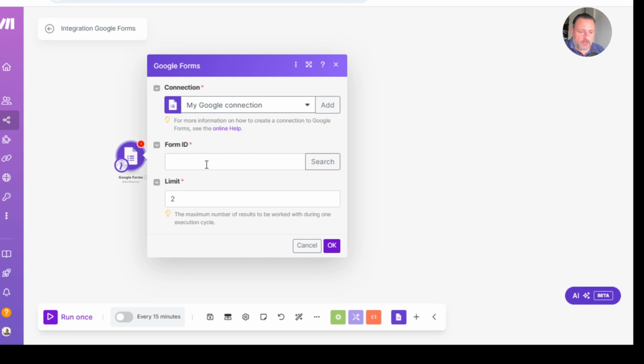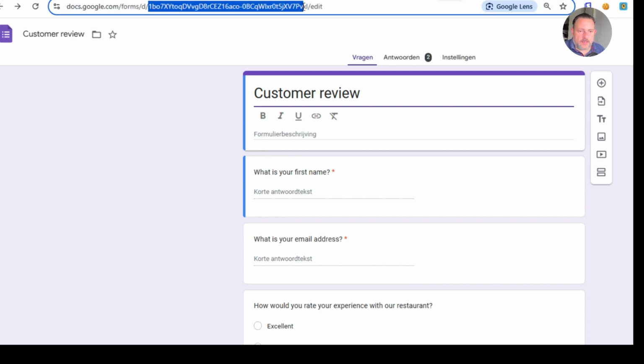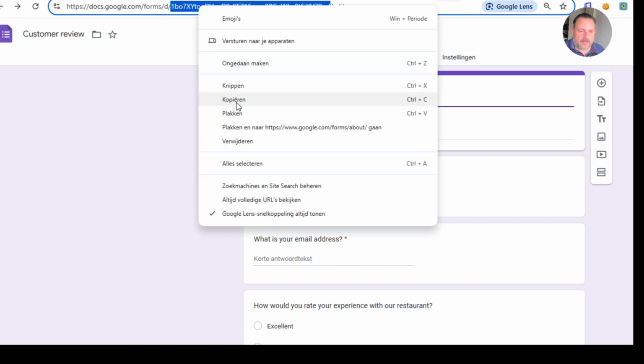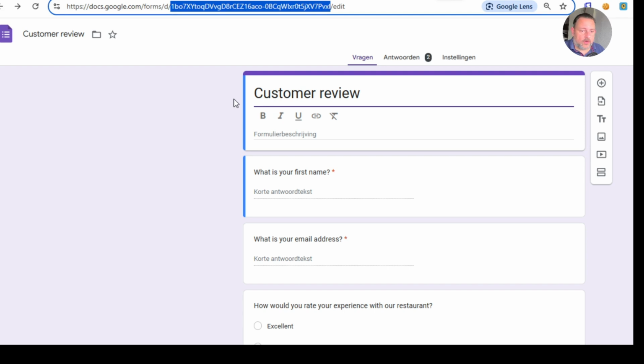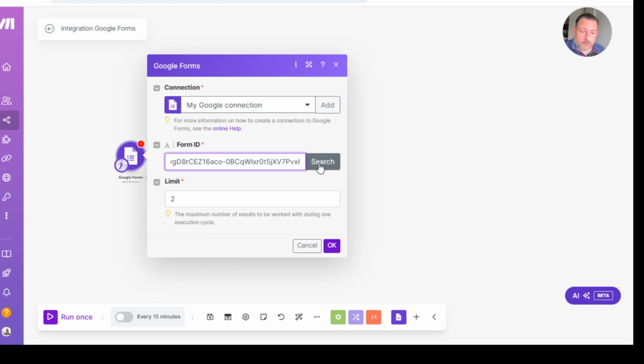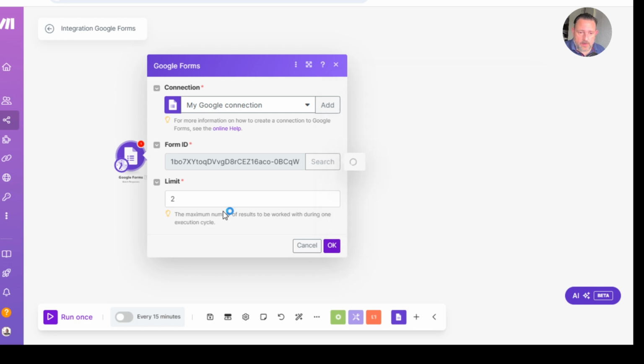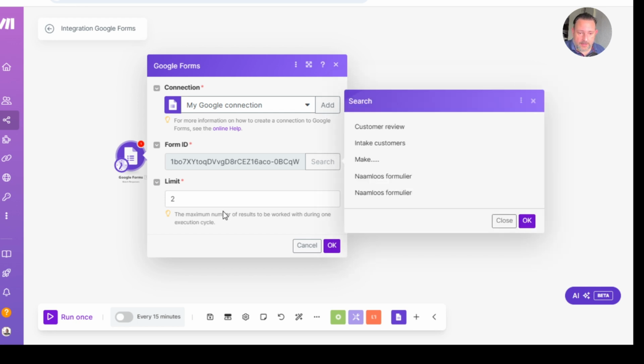Now we must put here our form ID. So we go to our form. The form ID is the row after the D and before the edit. We need this code. We select it, copy it, and go back to make. In make we add the code we had from the form. Click on search, click on OK, and now it's searching for the form that we had.